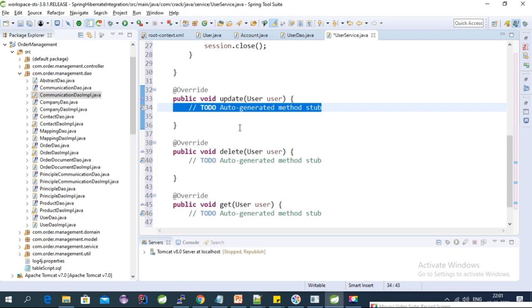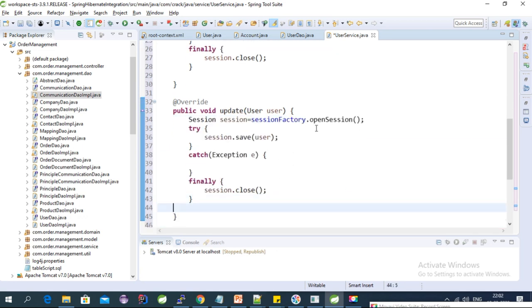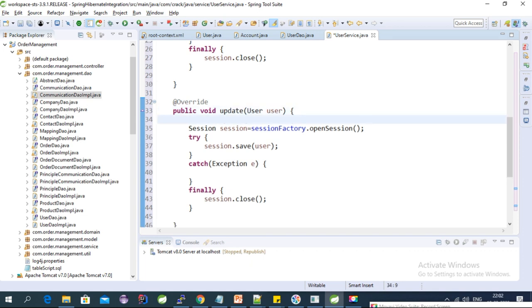Let's implement the update method. We can copy paste this. Here we need to use a query. We can use SQL for the update operation. Let's make it null.